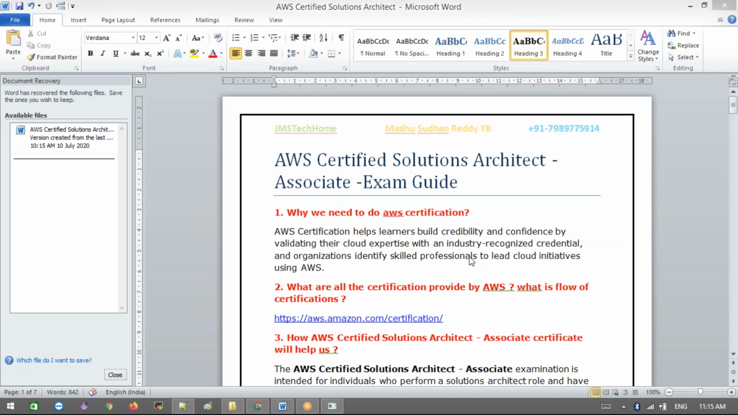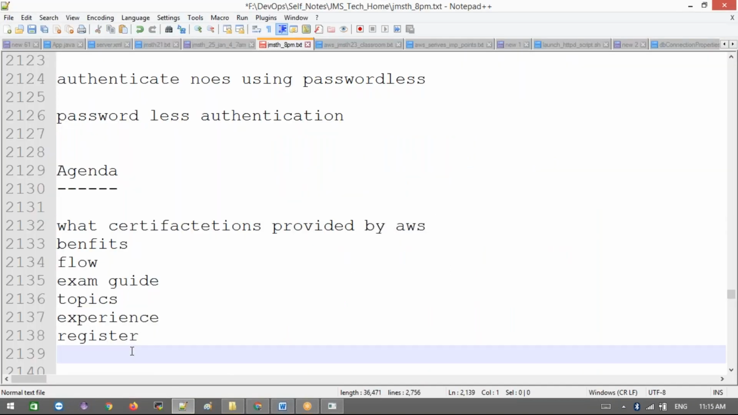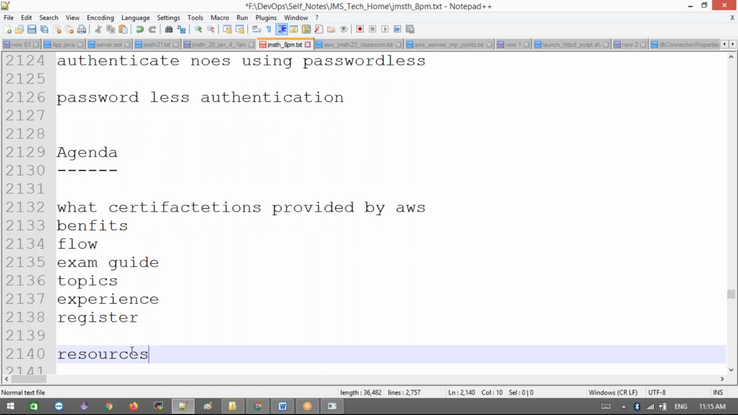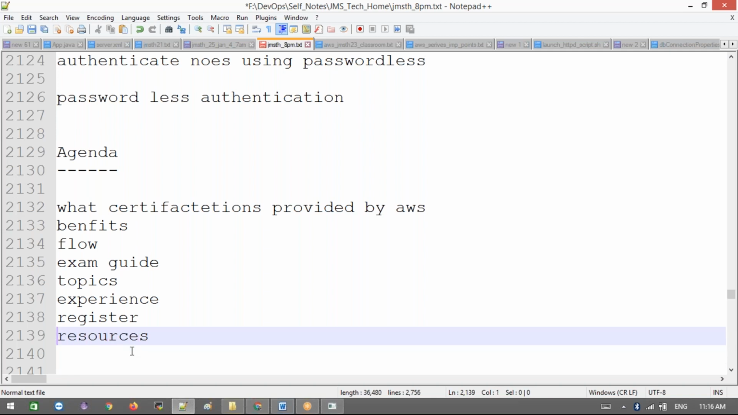One more thing: what resources need to be used to prepare. It can be a Udemy course, some other external course, or AWS documentation. I have links here and I am going to share all of them. Within 1,000 or 1,500 rupees, excluding the exam fee, you can crack this exam. You don't need to take any AWS certification training anywhere; it's not required at all.